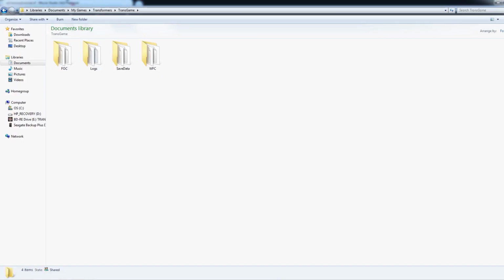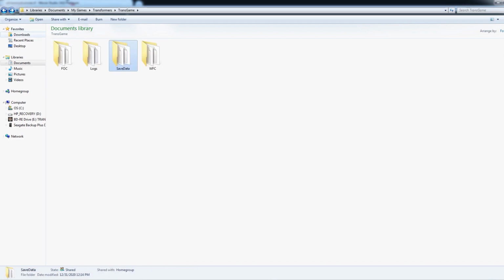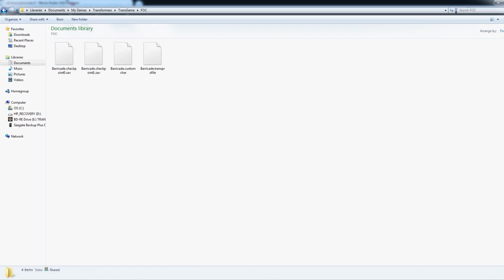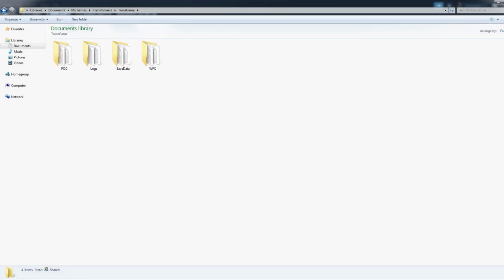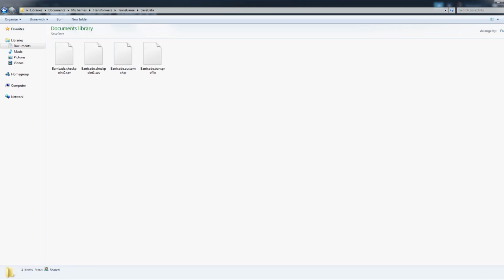So after you're done playing Fall of Cybertron, take your files inside the save data folder out and paste them back into the FOC folder. That way you save your progress. Now if you want to play War after playing Fall of Cybertron, take your WFC files and paste them into the save data folder. And that's it!